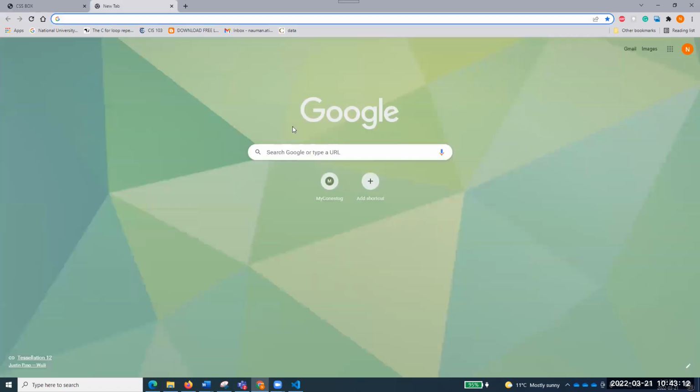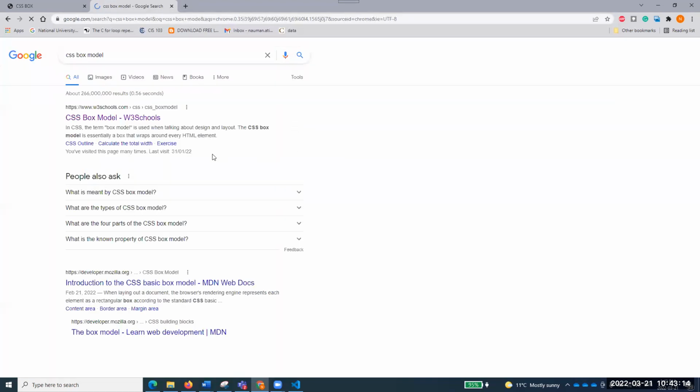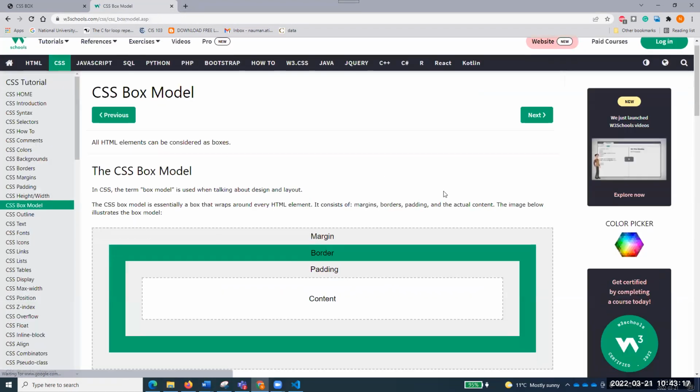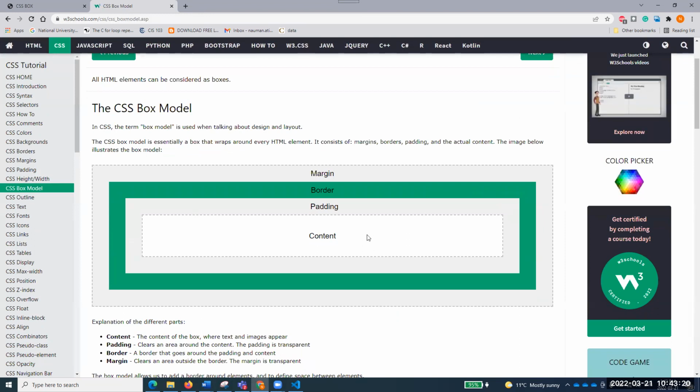Now let's talk about this. I'll show you first in W3Schools, because they have a very interesting description of it. This is the box model. In CSS, the term box model is used when talking about design and layout. The CSS box model is essentially a box that wraps around every HTML element. It consists of margins, borders, padding, and the actual content: content, padding, border, margin.